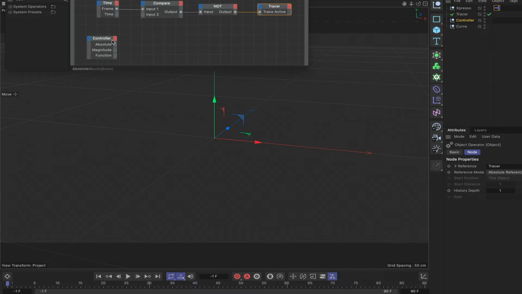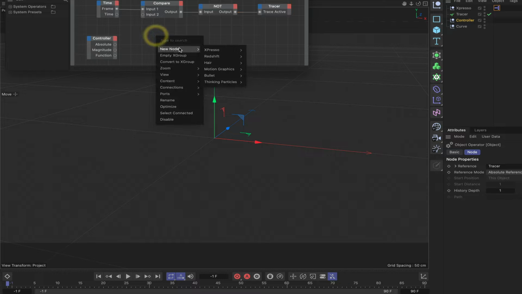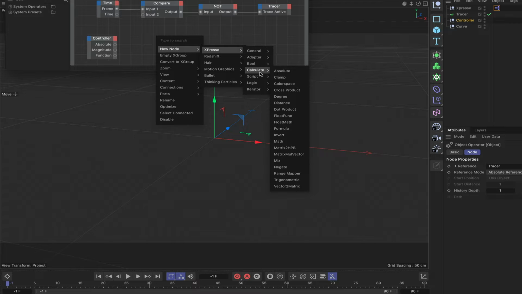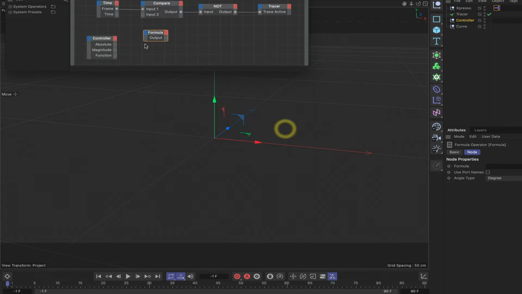The next step is to start working with what we've got in the controller here. The first thing I'm going to bring in is a formula node. I'll bring in one of those. We don't use them often, but we're going to on this occasion. So it's going to be calculate formula. At the input stage, we'll add a value port. And we're going to be plumbing our magnitude output here into the value 1 port. Our formula, for a start, we need to check use port names.